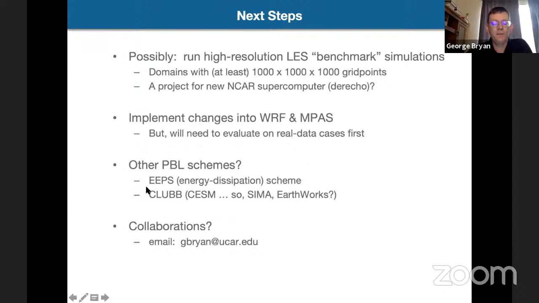Other PBL schemes I'm kind of interested in: the EPS scheme is going to be talked about in the next talk after me. And then CLUBB, as I said, is in NCAR's climate model. Might feature in the Earthworks project that Bill Skamarock talked about earlier today. We'll definitely give that code a closer look. And then, if you want to help work with me on this work, send me an email. There's my email address down there at the bottom. So that's it. And back to you, Wayne.